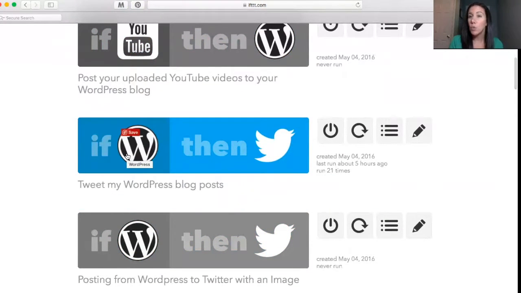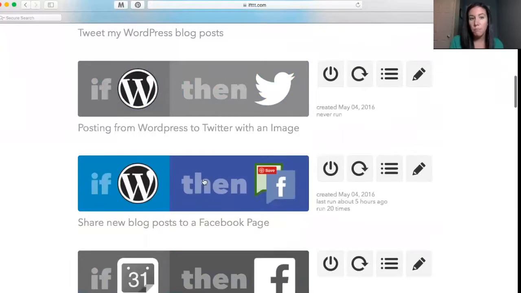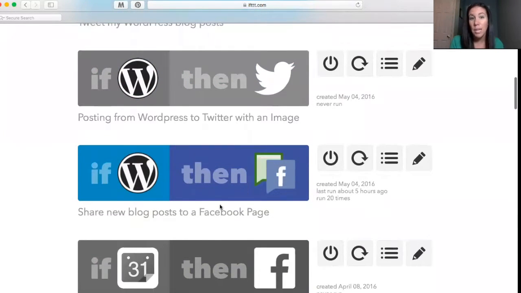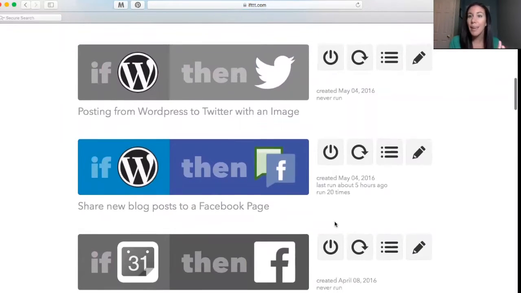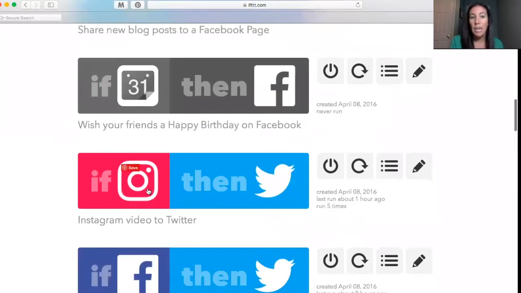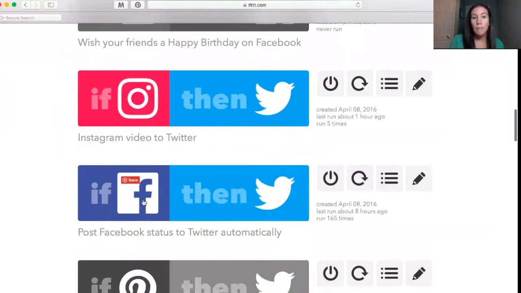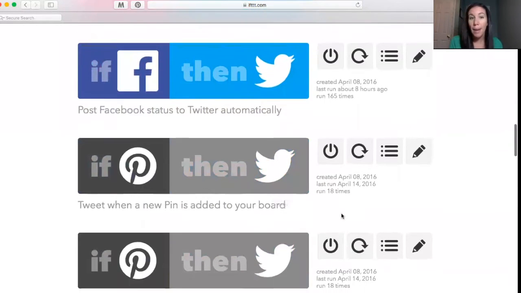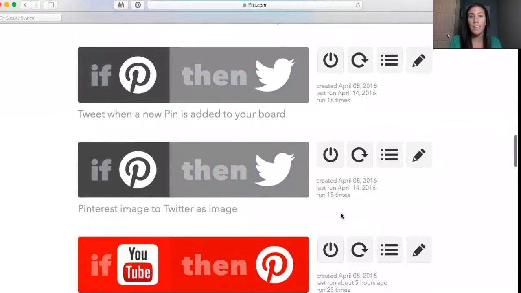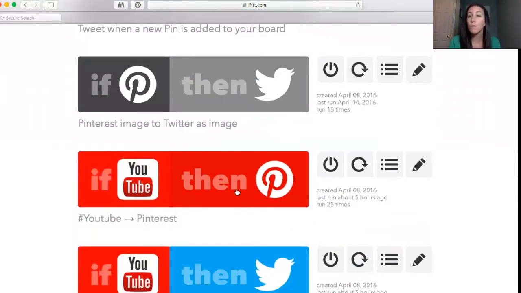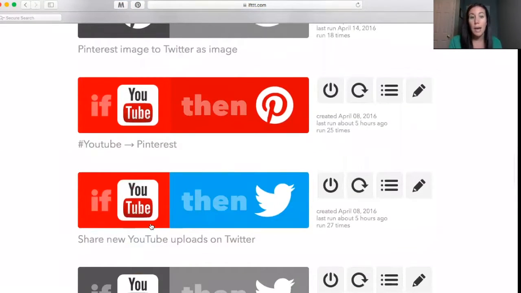If I do a WordPress blog, tweet it. If I do a WordPress blog, share it on my like page on Facebook. This is my personal page. This is my like page. It's that specific. If I put an Instagram video, tweet it out. If I share a post to Facebook, share it to Twitter automatically. Some of these are turned off. Like I said, if they're gray, they're turned off. If YouTube, then Pinterest. If YouTube, then Twitter. Like I said, I rarely log on to Pinterest and Twitter.